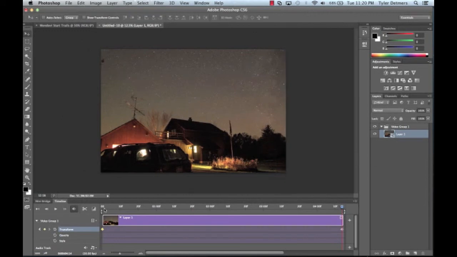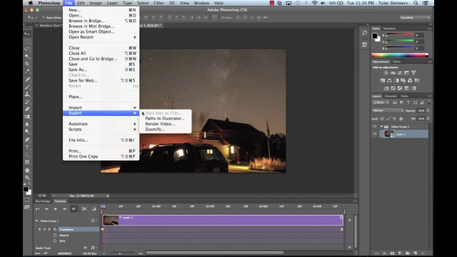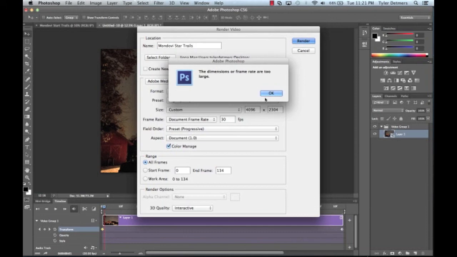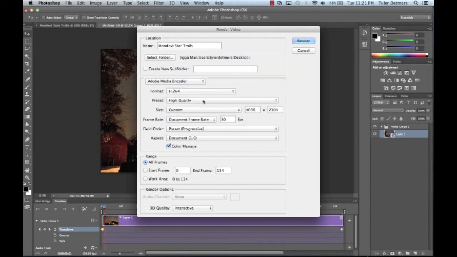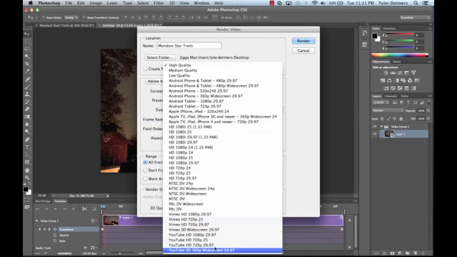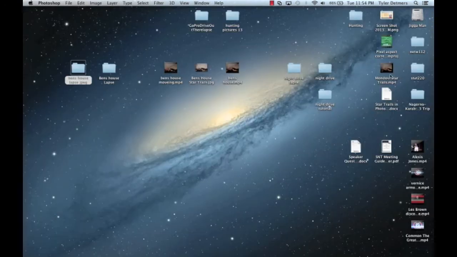Now that the keyframes are set, we can go ahead and export the project and see what our time-lapse looks like. Like before, go ahead and hit File, Export, and Render Video. Give your project a name and adjust any of the encoding settings while you're here. When I choose Render, it tells me that the dimensions are too large. So you can go to the preset and choose a preset that's more appropriate. Once the render is complete, locate your file and view your time-lapse.